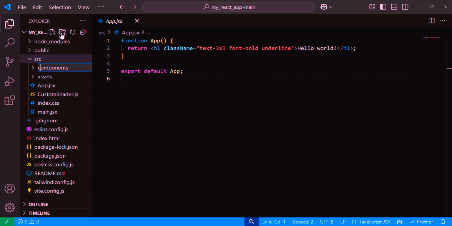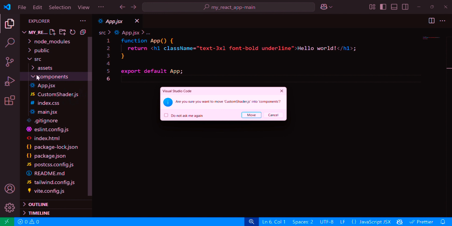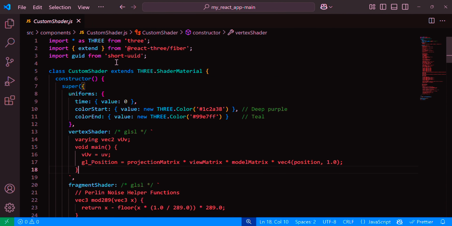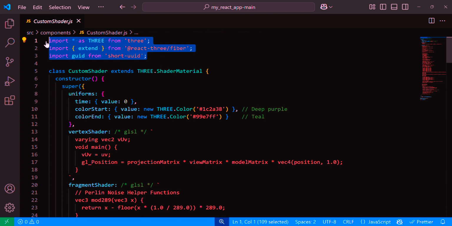You can find the custom shader file in the source folder. Copy it to the components folder. Great, now that you've copied the custom shader to your components folder, let's take a closer look at that file and break down how it works.